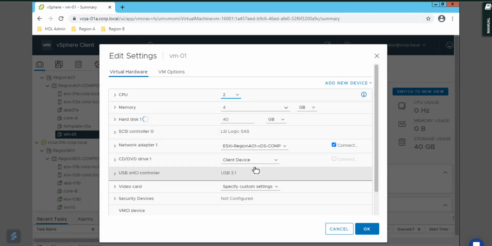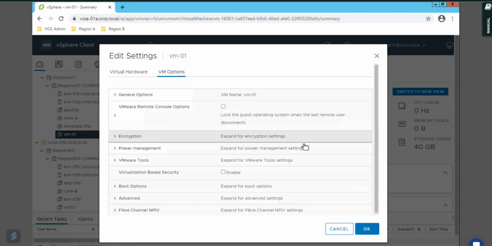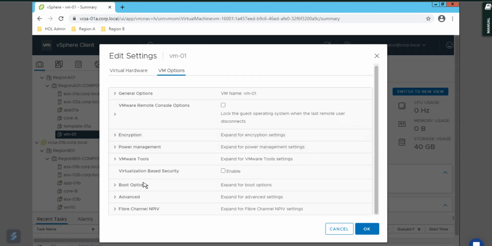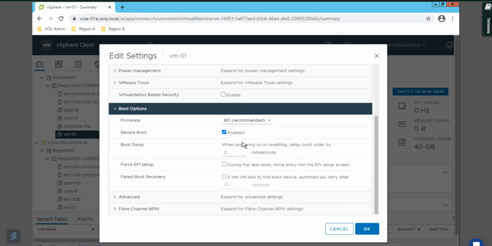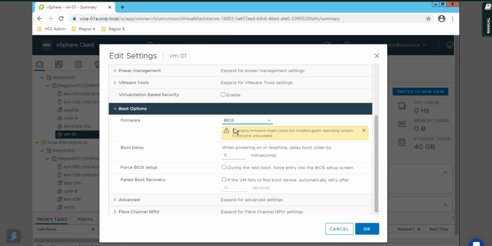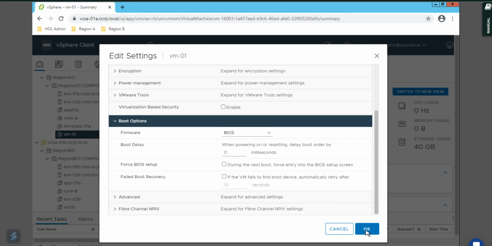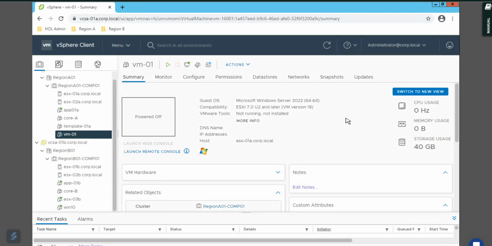Now we have to check the boot option, to see why the machine is not booting successfully. We'll expand boot options, and here you can see EFI recommended is selected. So we'll click on BIOS. Changing firmware might cause the installed guest operating system to become unbootable, but we can ignore this warning and click on OK. Now we'll power on the machine again.